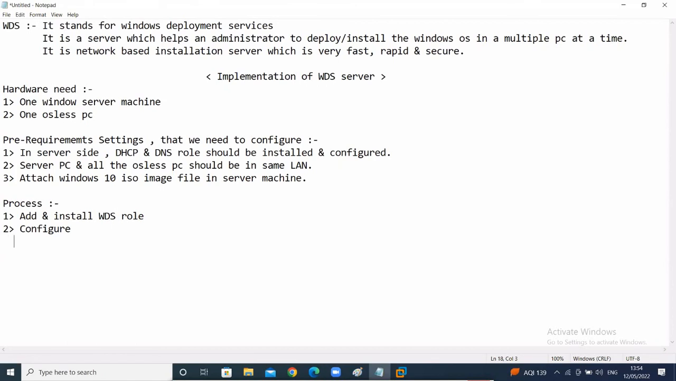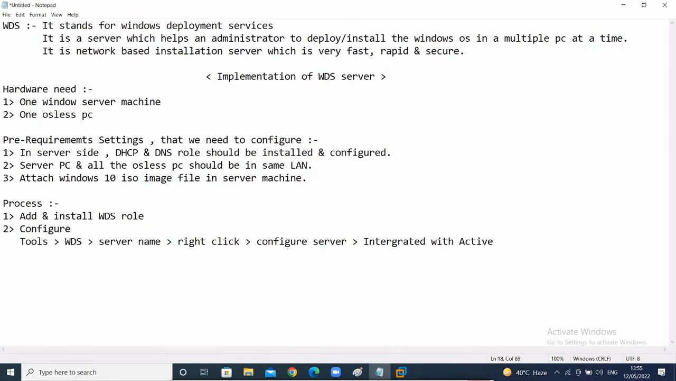How? For configuration of WDS, click on Tools. I installed the WDS role, so I'm getting the WDS tool. I will click on WDS, then I will get an option to configure. Then I will get a server name. On the server name, I will right click and click on configure server. Then I will get an option integrated with Active Directory. I will click on that option because AD has already been installed on my server machine.